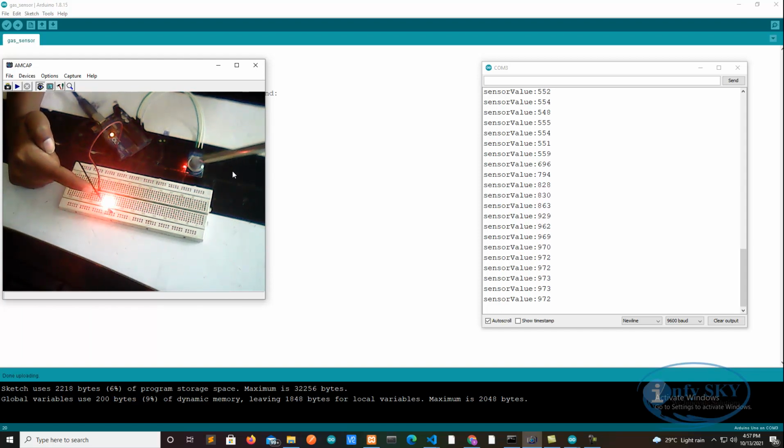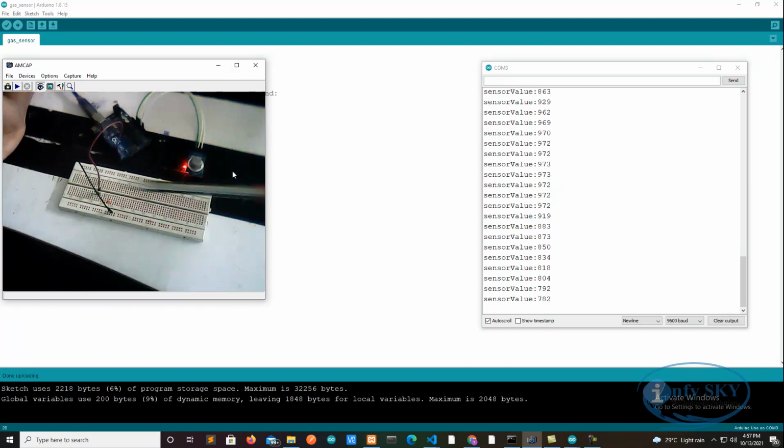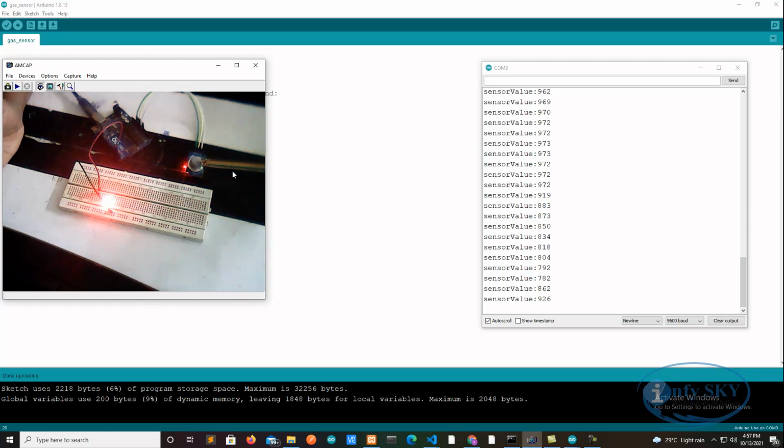Suppose if I remove this, what will happen? Again the value will decrease. If it is below 860, it will get off. Again I will turn on. See, it got on. I'll take it off. Now it will get off. Yes, like this you need to do the connection. I hope you got this, how to monitor the gas level, how to detect the gas level.